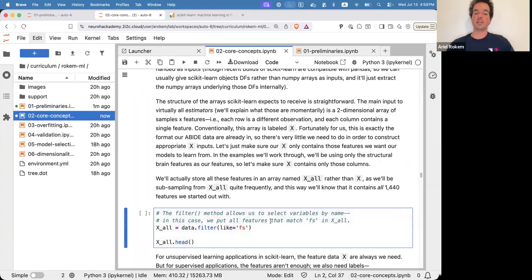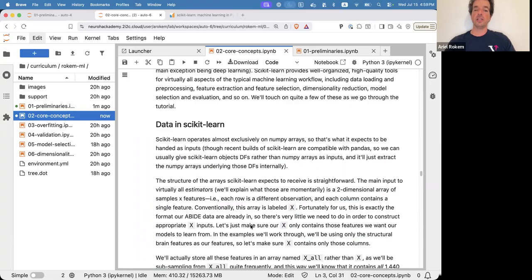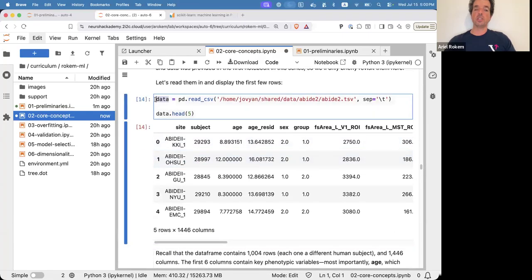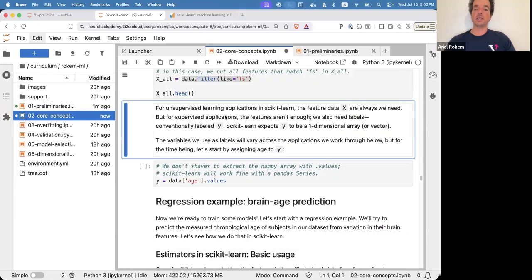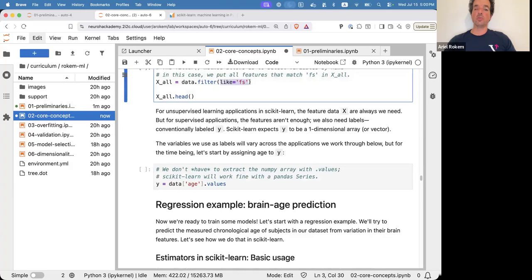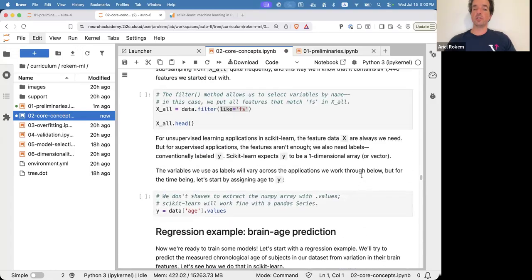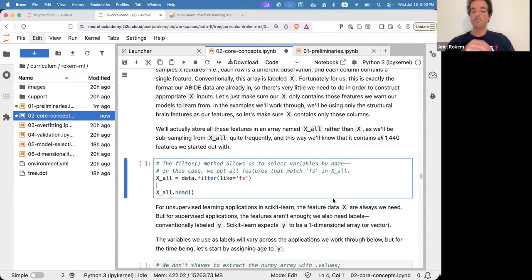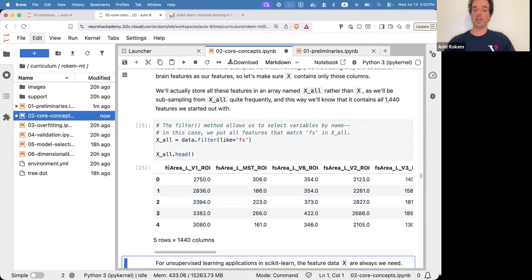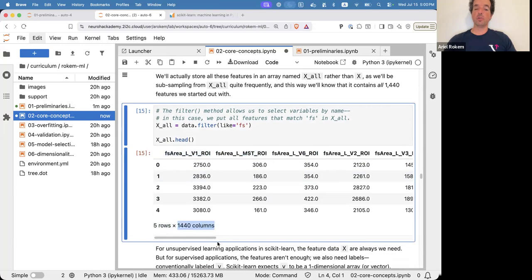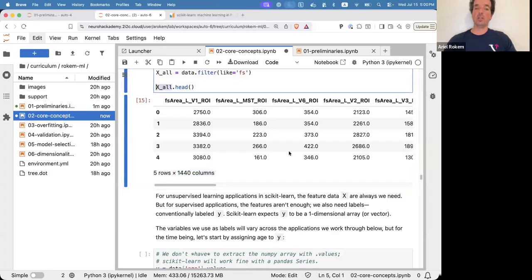So for example, here we're doing a little trick. We're taking the data that we read. Here we read the Abide data into a data frame called data, and pandas lets us filter that for all the columns that start with fs. That will select all the columns that have the brain features. You can see here's the head of that data frame. It's just the brain features. And the head has 5 rows by 440 columns, but we know that there are 1,004 rows in this X and 1,440 columns with brain features.